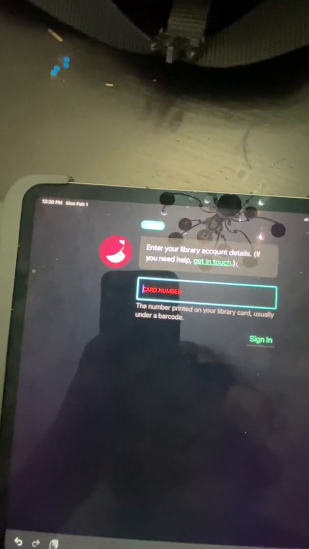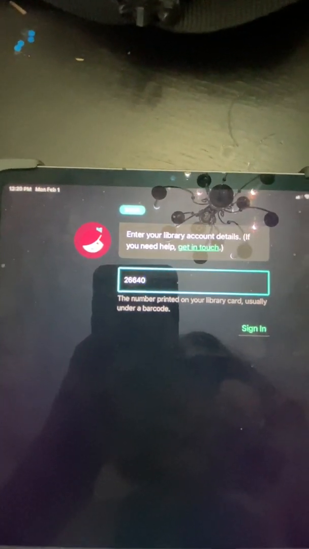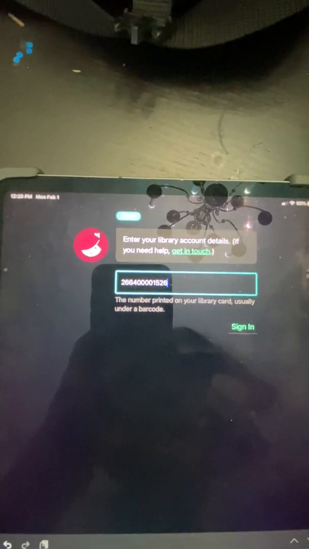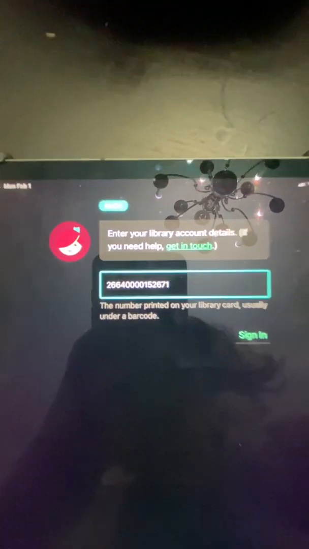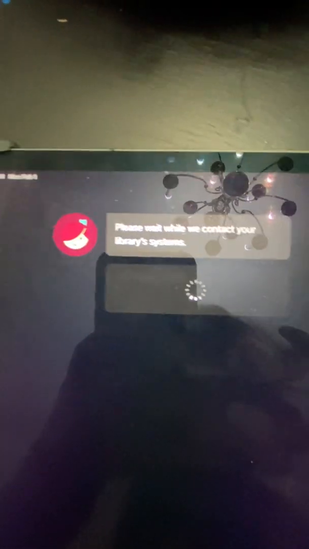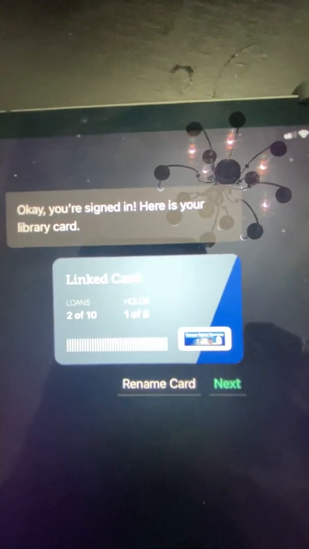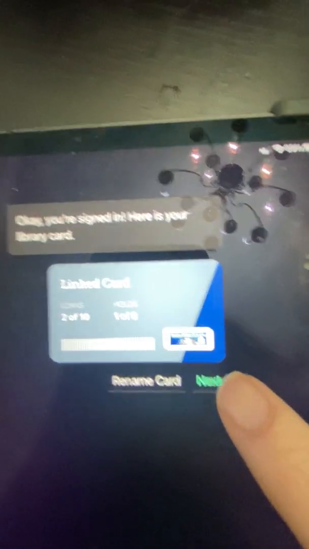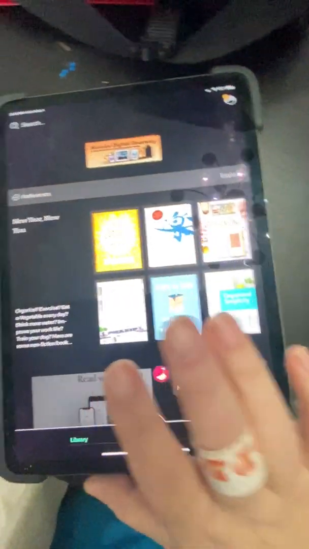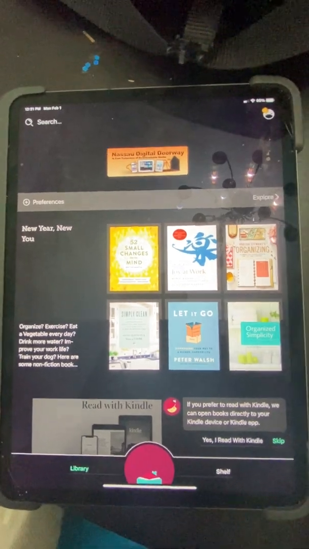And now I'm just going to put in the digits of my barcode. Okay, 14 digits, I'm sorry. The 14 digits on the back of your library card. And that is all you need for your account to say that it's East Rockaway Library and what your library barcode is. So now we're just going to hit next. And here is what the Libby app looks like.